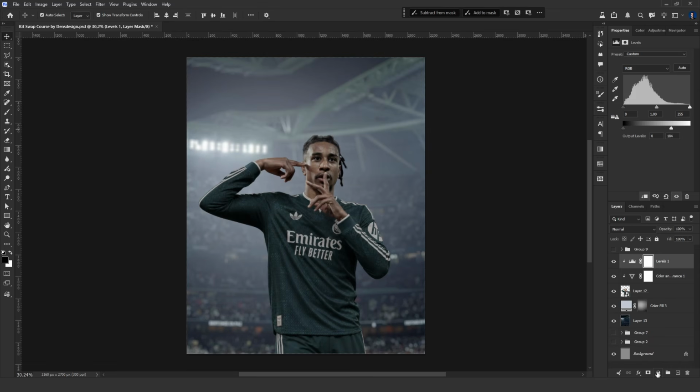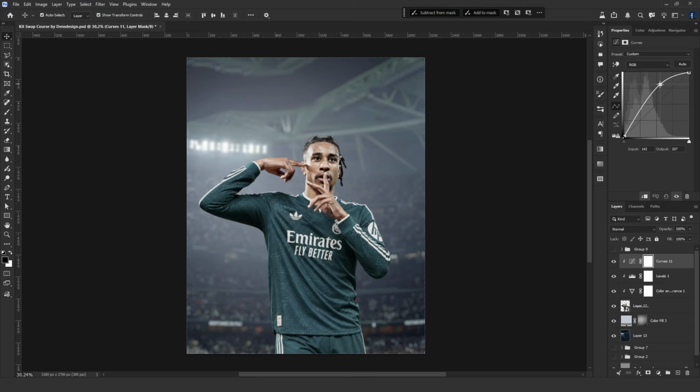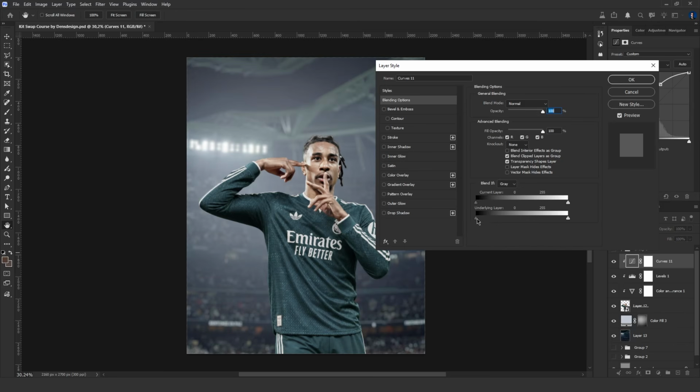Okay. Then I'm creating a curves layer. I'm increasing the brightness. Then I double click the layer and adjust the blend settings so it only affects the bright areas. First, I will add it to the skin tones because the jersey looks darker. If I want it to affect the jersey too, this time the face stays too bright. So I will add light to the skin first, then to the jersey. I'm adjusting it this way.